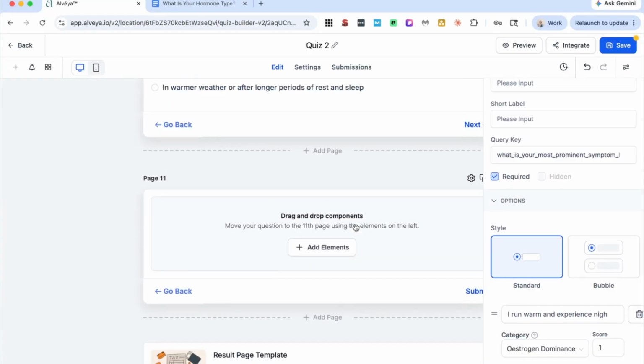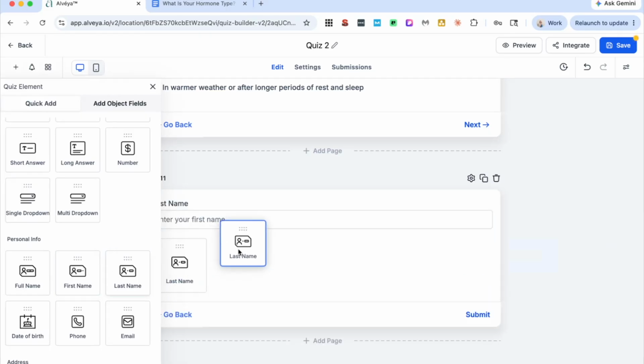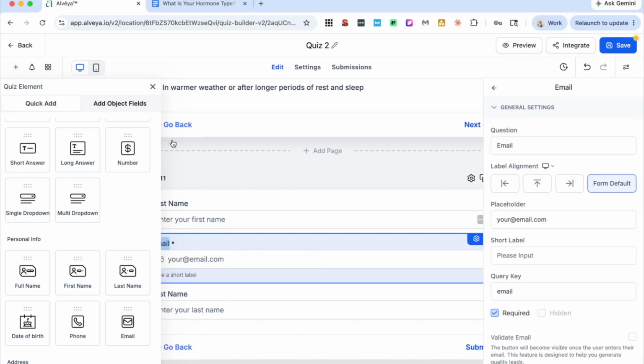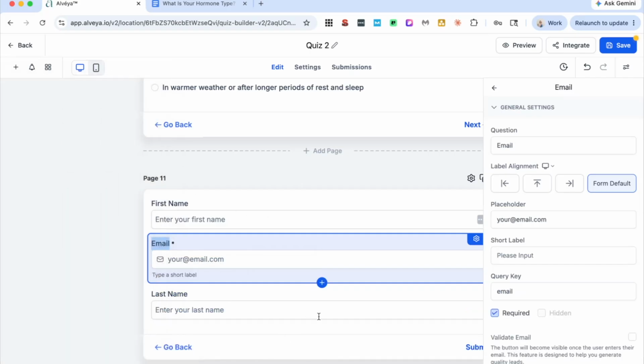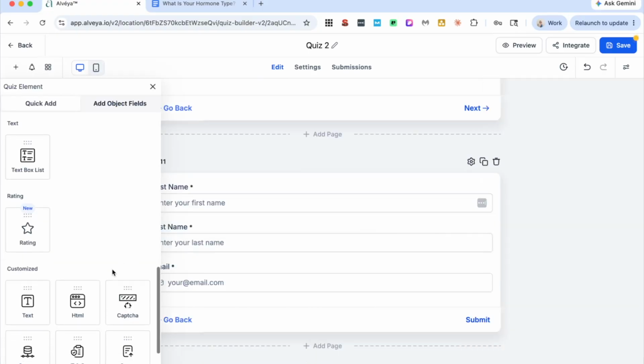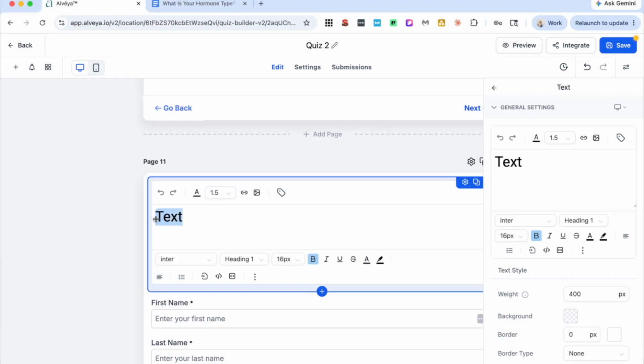The next step is to collect their name and email address. This page can sit at the beginning of the quiz, or at the end, just before they receive their result. Either placement works. Add a first name field, last name field, and email field. Set them all to required. You'll also want to add a short line of text above the form, something like, "To receive your result, enter your details below." Simple and clear.